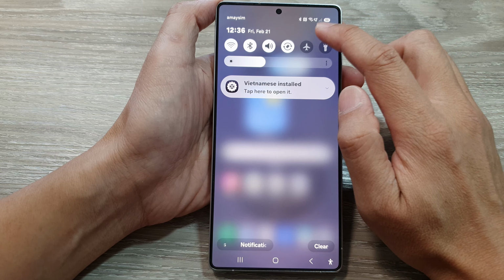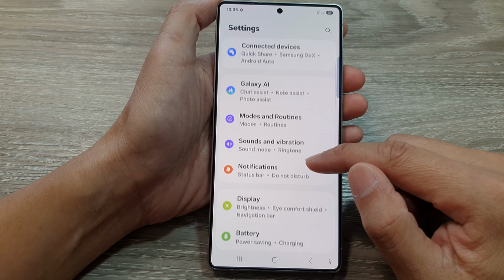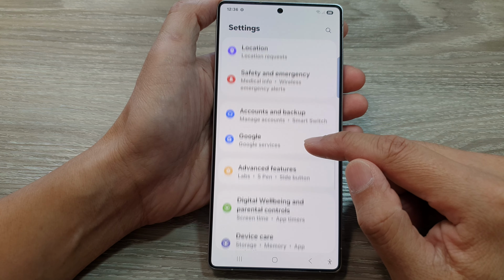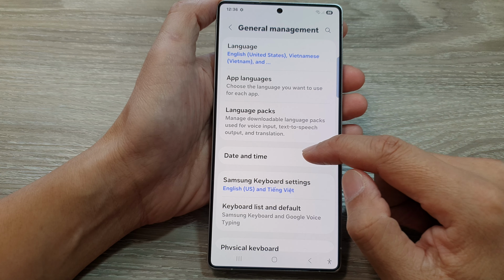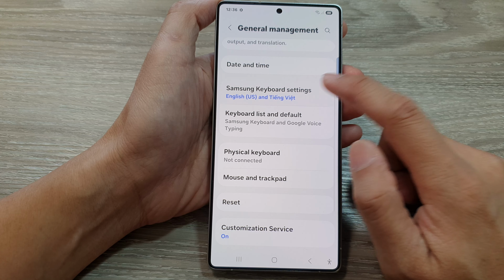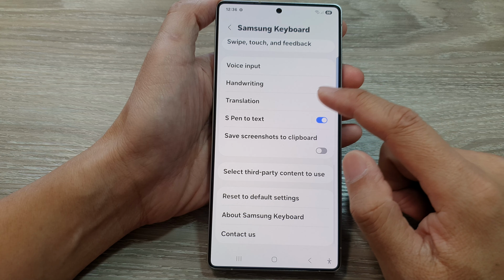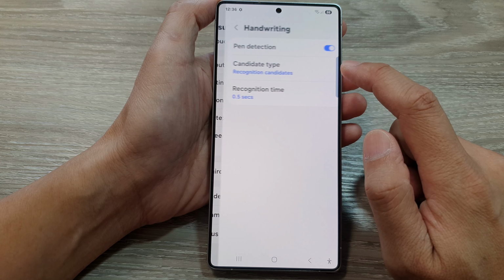In here, tap on the settings icon. Then we scroll down and then tap on General Management. After that, tap on Samsung Keyboard Settings, and then we scroll down and tap on Handwriting.